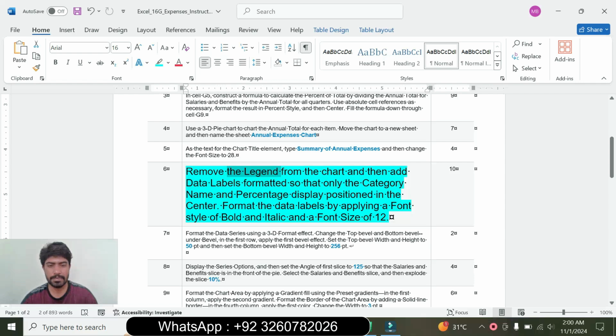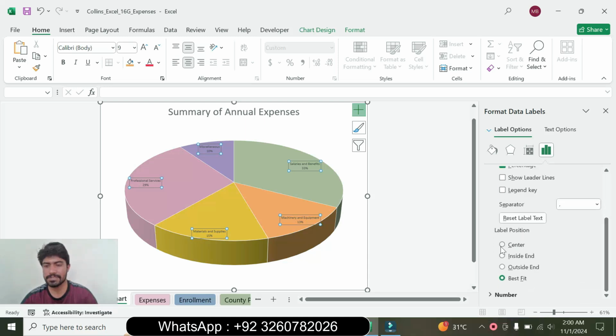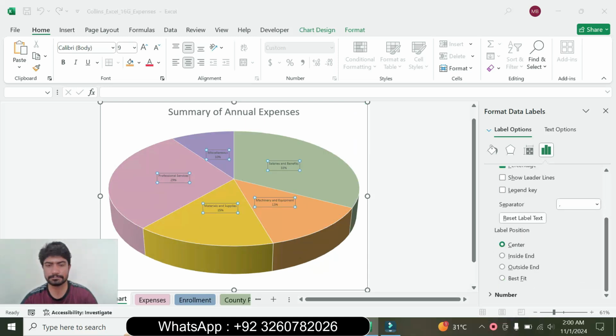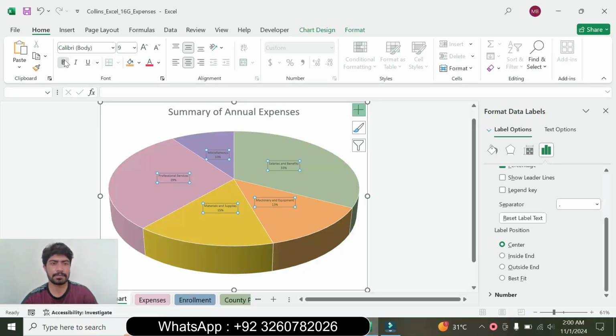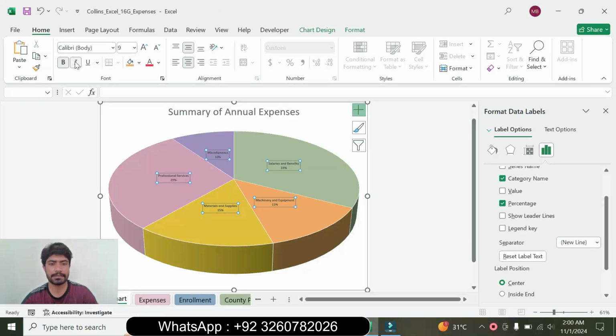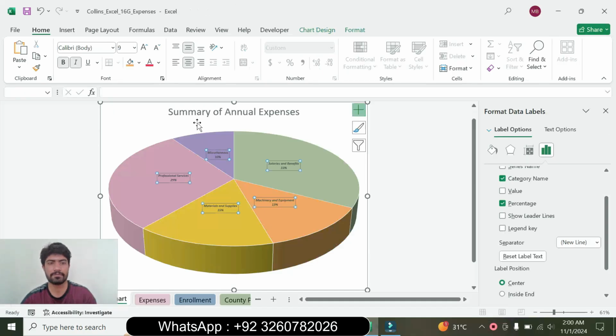Category name and percentage, and position in the center. Label position in the center, and format the data label by applying font style bold italic and font size 12. The bold and italics, and font size is 12.